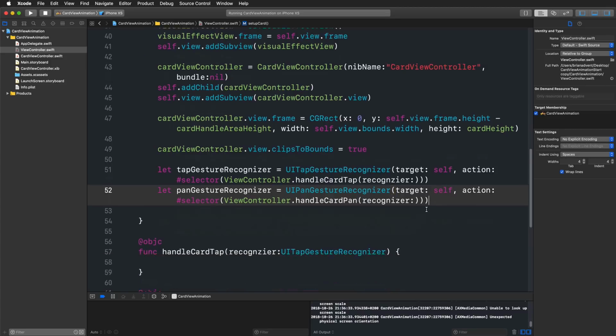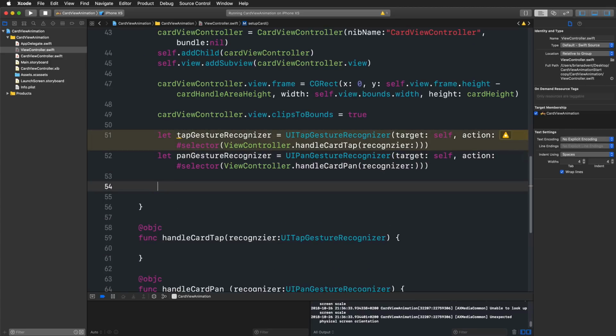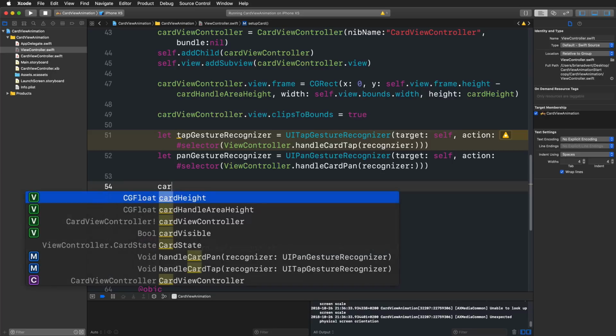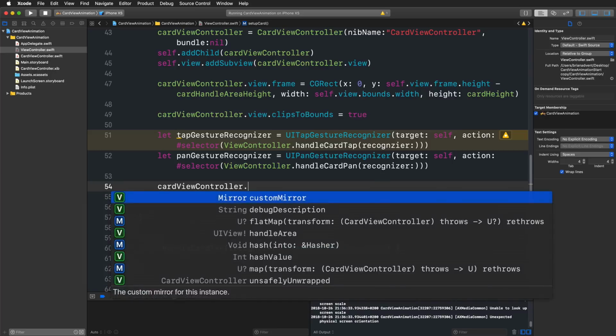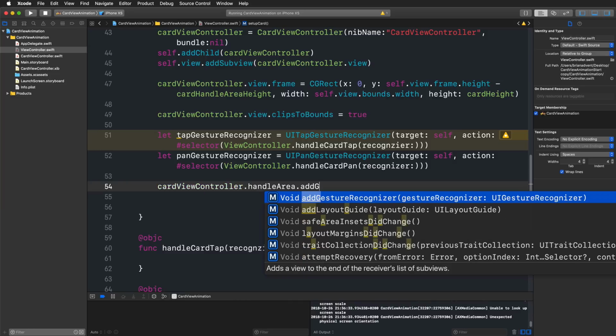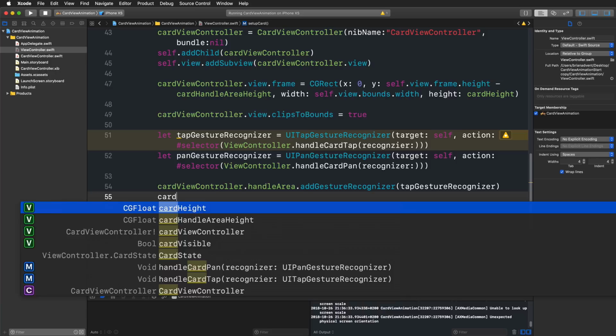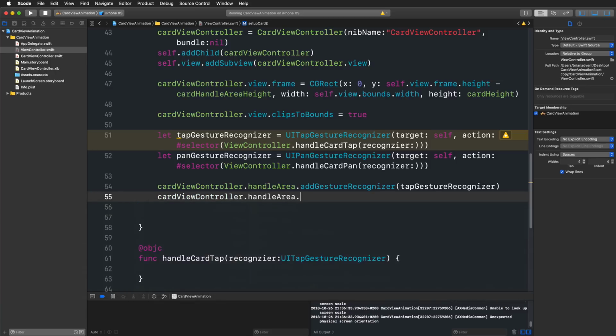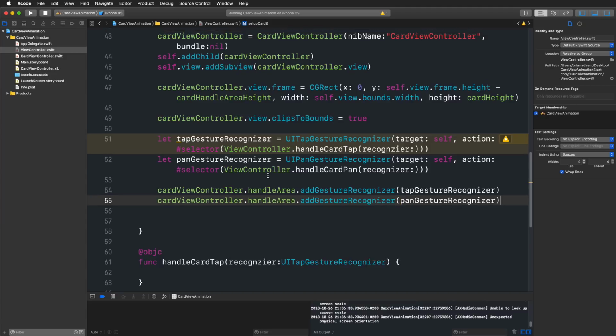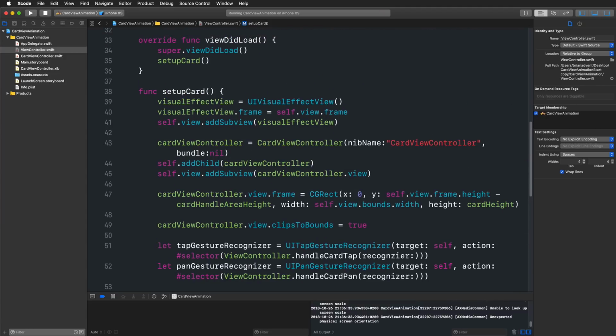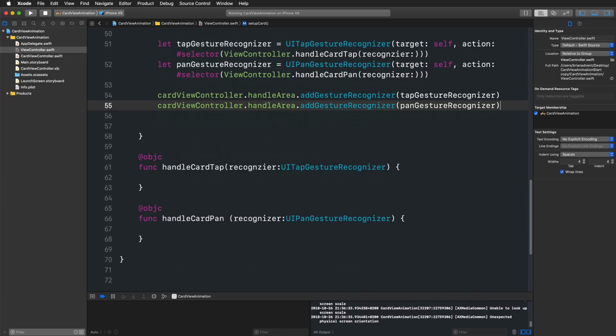And with that, we have defined our two recognizers that we need. Now all that's left to do is use our card view controller and its handle area and actually add these gesture recognizers. So first we add the tap gesture recognizer, and second, using card view controller handle area, we add the pan gesture recognizer. And with that, we have completed the setup process for our card view controller, and now we can completely focus on actually handling all the things that we need to do.